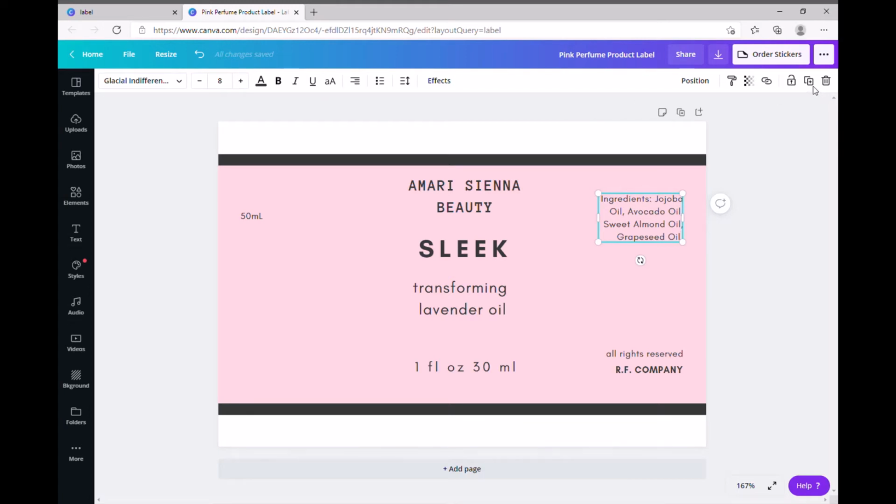I apologize. But what I did with my ingredients is I just typed them in, and then I like to center them to the left.